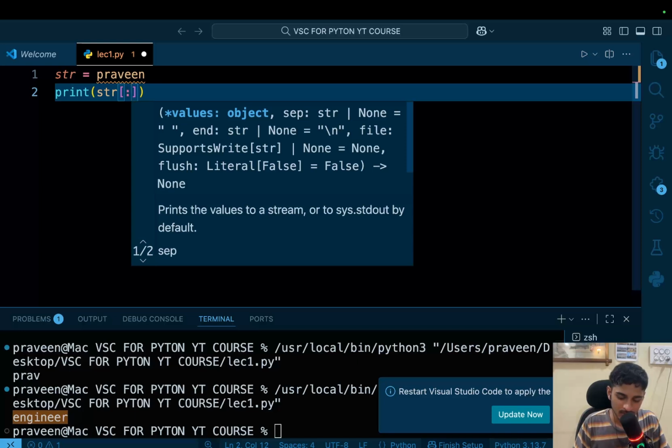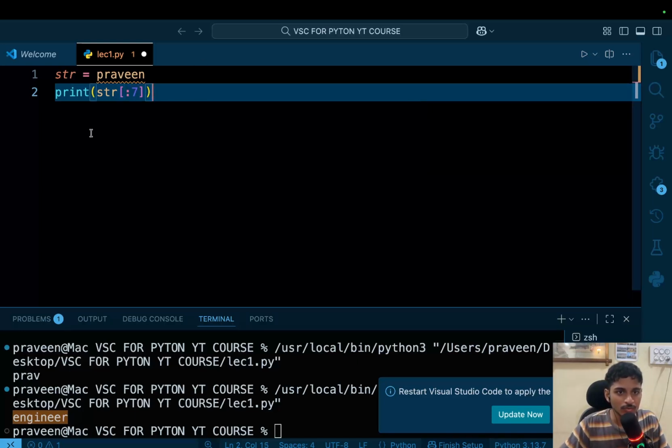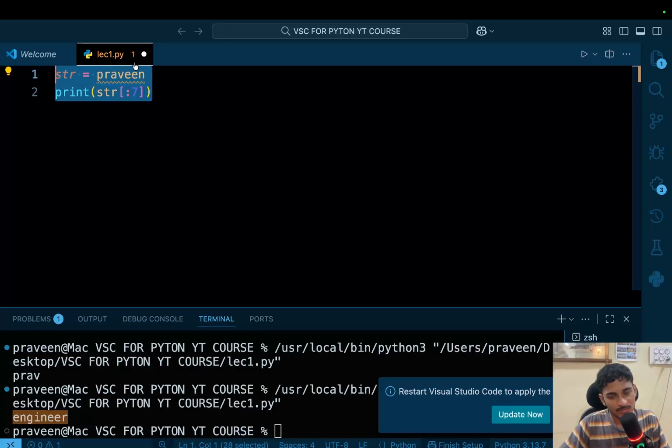I want to print till the 7th index. Now the left index is not given, so it will start from 0. And if the right is not given, it will go till the end, till -1. Okay, so that is how it works.